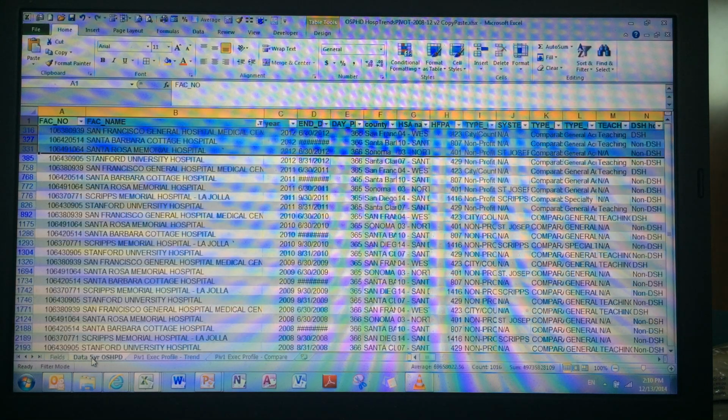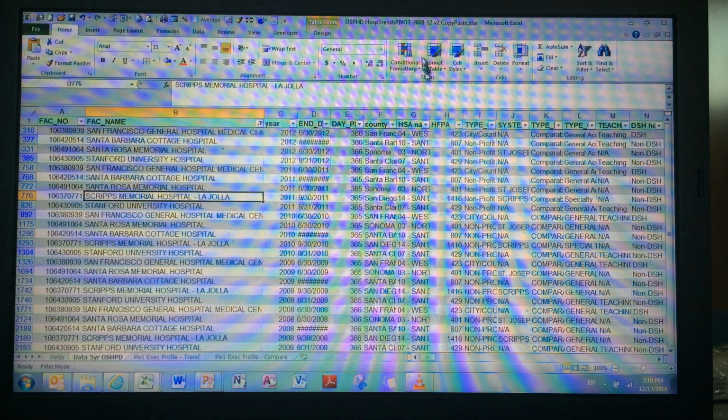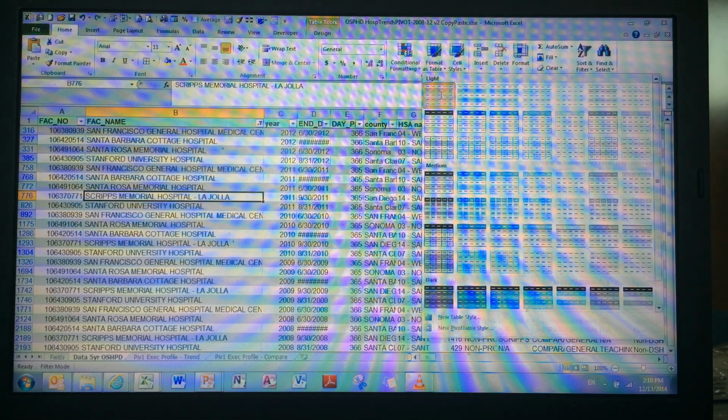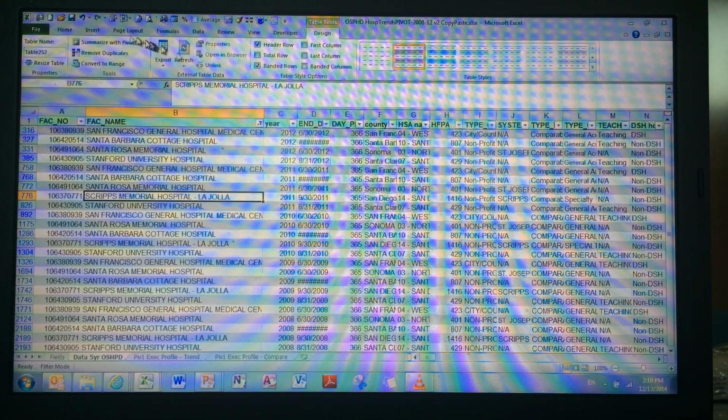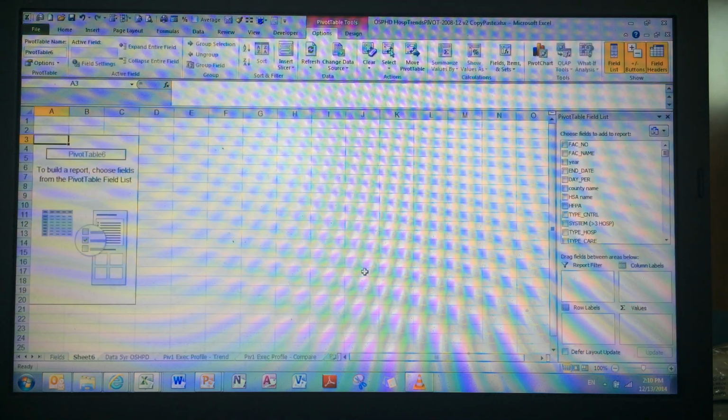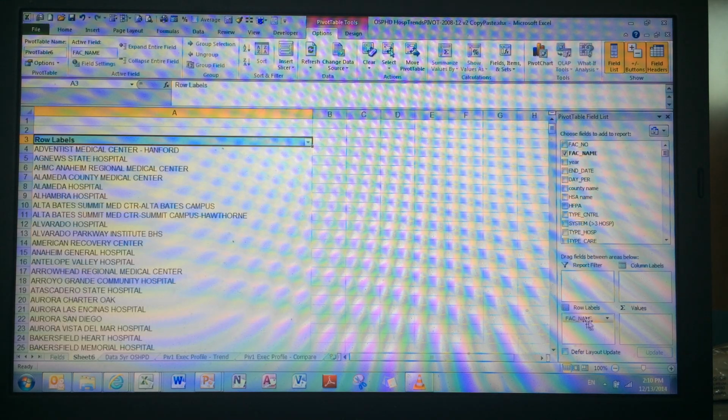And so if we go back to this data right here, once it's in a table, when you format it like this, you actually have access to a table tool, and you can just summarize this with a pivot table like that. And if you want to make a list, for example, of the health facility names like this, you've got a list of every hospital in California.